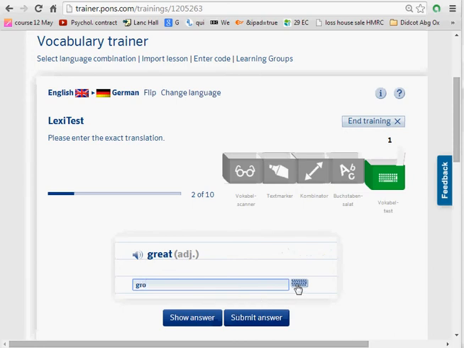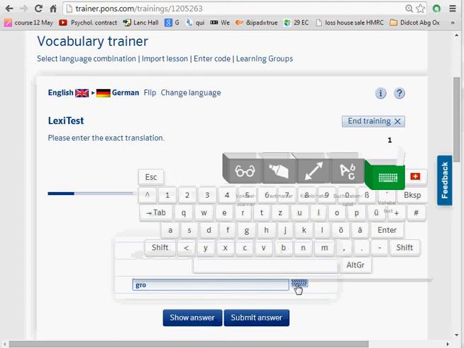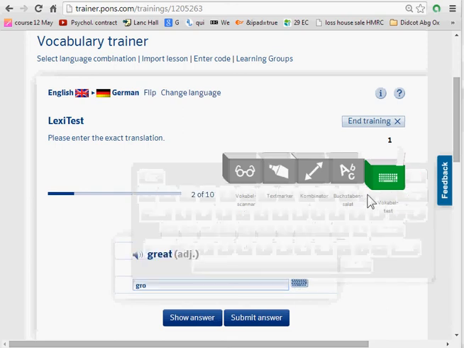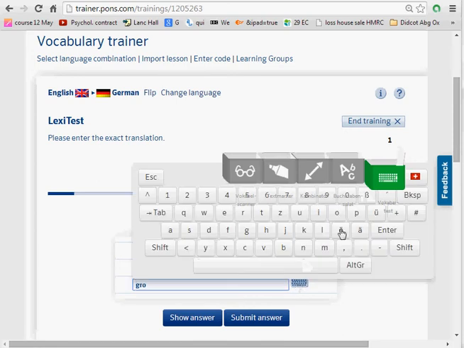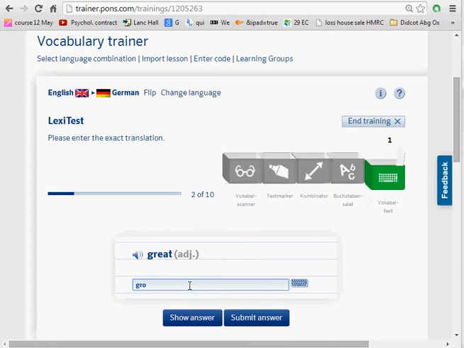Groß. Now, if that's spelled with an SZ, then I'll go for the virtual keyboard here. Type in SZ. Try that again. Oh, maybe it's spelled with double S after all. So I just submit that answer. And it's wrong, so show the correct answer. Oh, actually the correct answer would have been toll anyway, so we didn't need that.